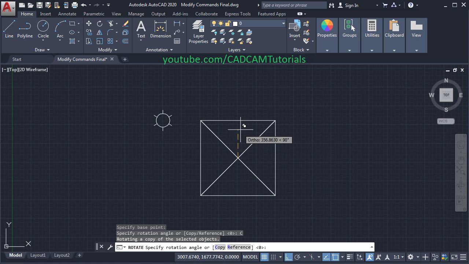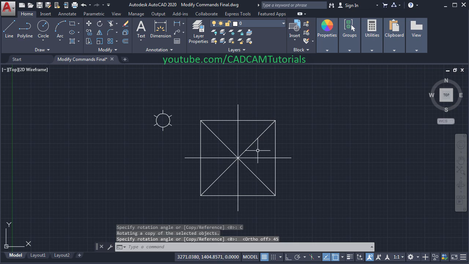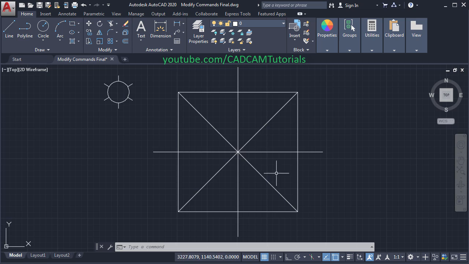If your ortho mode is on, then it will not show any message here at the cursor. Then you will have to see the message here in the command line, specify rotation angle. And if you want to show the message at the cursor, then you will have to make this ortho mode off. Then it will show the message at your cursor. Specify rotation angle, again I will give 45, enter. So in this way it has rotated and created one more copy.